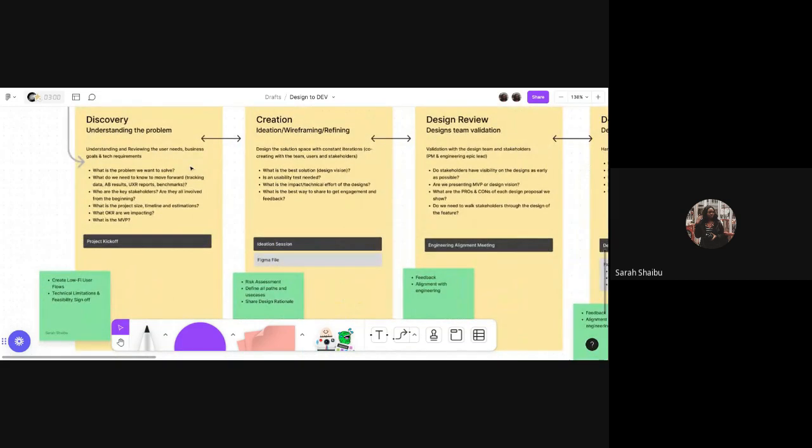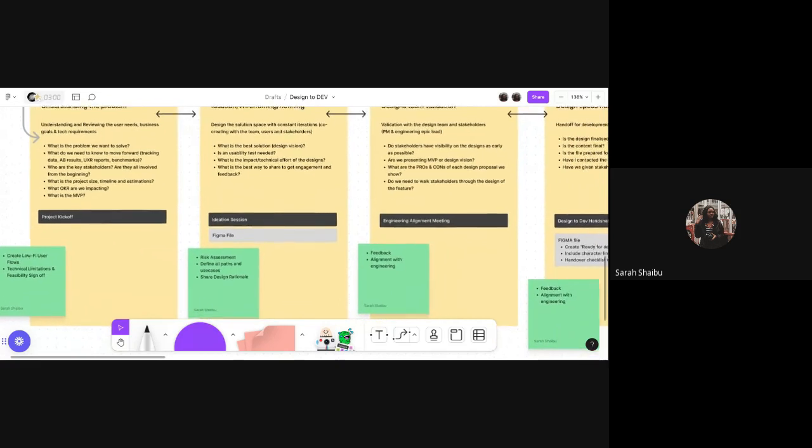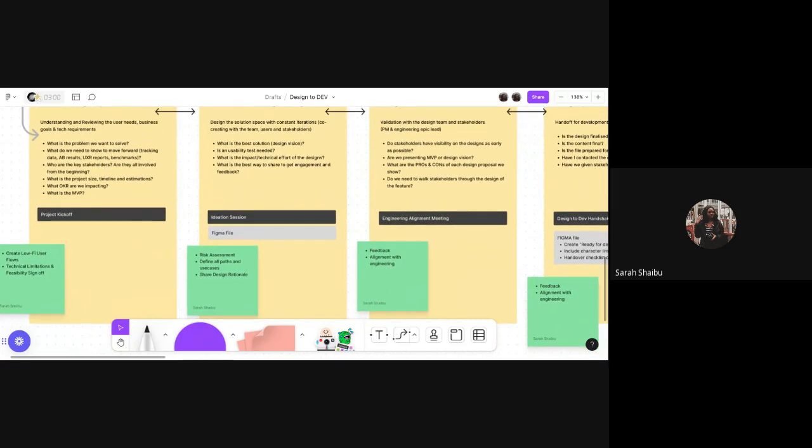The next stage will be the creation phase. It's important to have engineers here as well because typically here, maybe I've designed something that is mid fidelity, not final fidelity, and I've added a bit of interaction and I'm sharing it with the team and the stakeholders. Here, engineers will be able to tell me the technical effort of the interactions that I'm proposing, or the technical effort of implementing a particular strategy or a particular use case that I'm presenting to them.